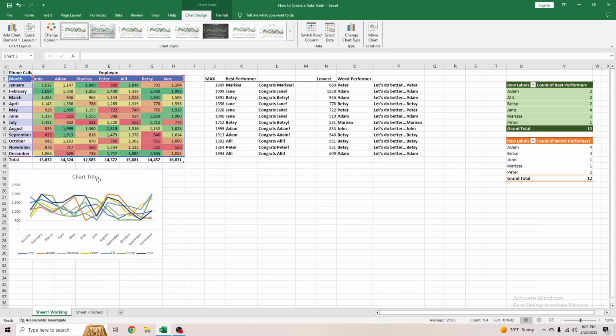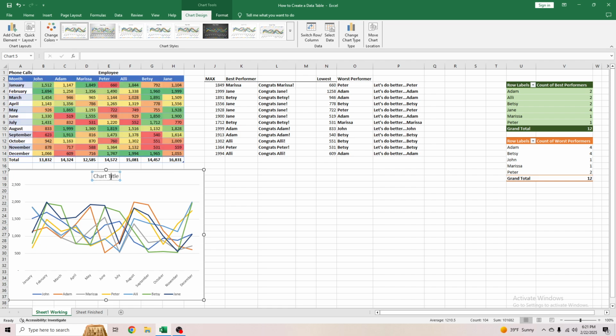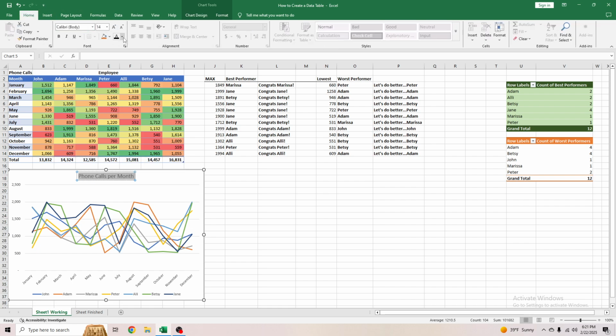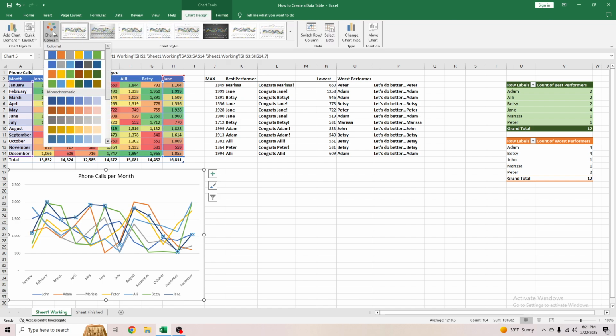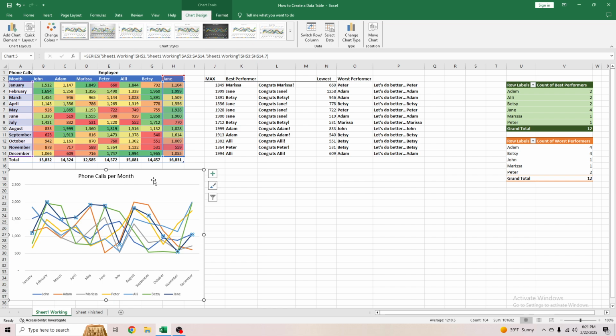Awesome. Let me just drag that over, make that a bit bigger. Then I can just double click in here and change the title of the chart to phone calls per month. I can also select the text and change the formatting on it, so I could change it to darker black. I can also change the lines on the chart to different colors, a darker color palette, a variety of colors basically. But yeah, awesome. So here's our first chart.